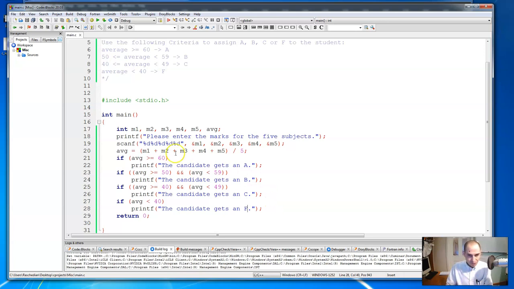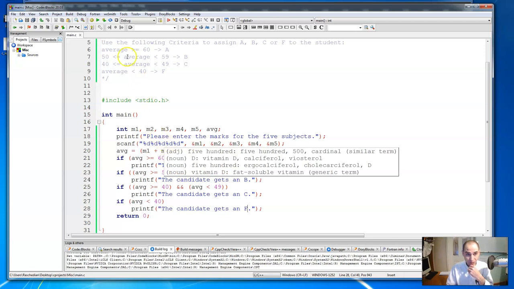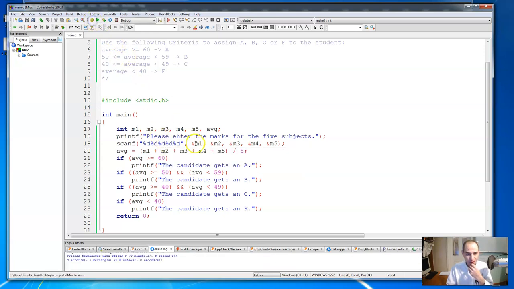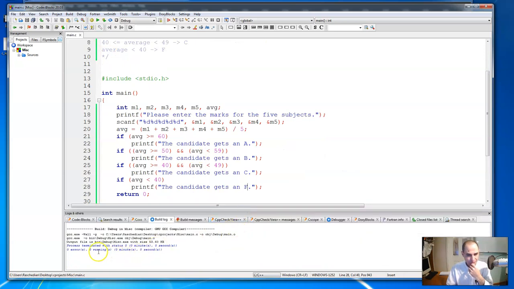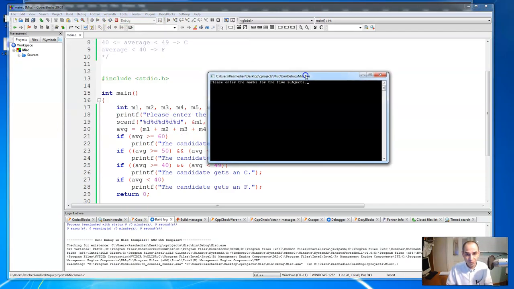And so that's essentially your program, and then you can build this program and run it, so you have no problems, no errors, no warnings, and you can run the program.